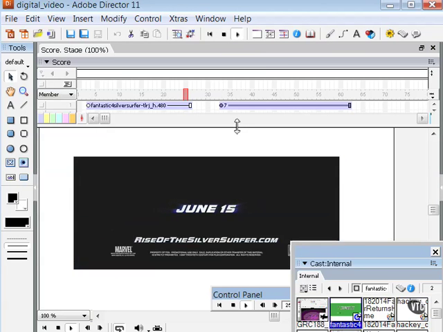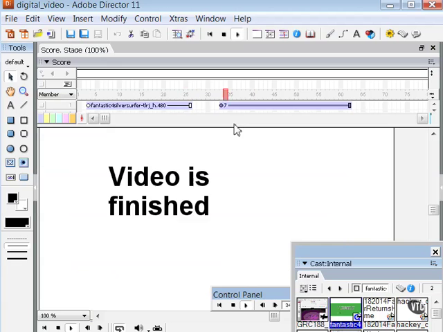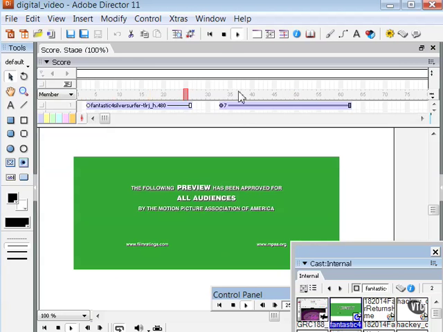So the movie is over. The movie finished playing. And then notice that the playback head now continues on down the score. So using the tempo channel in the wait for cue point or wait for end of digital video clip is a much more efficient way of working with video clips than stretching them out many, many frames in your score, especially if you have additional content that you want to play before or after the video.